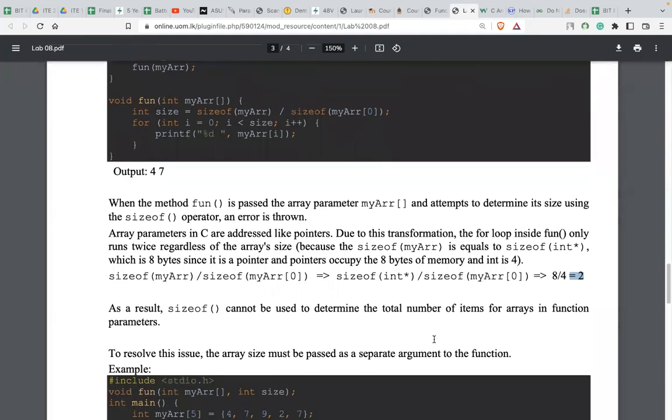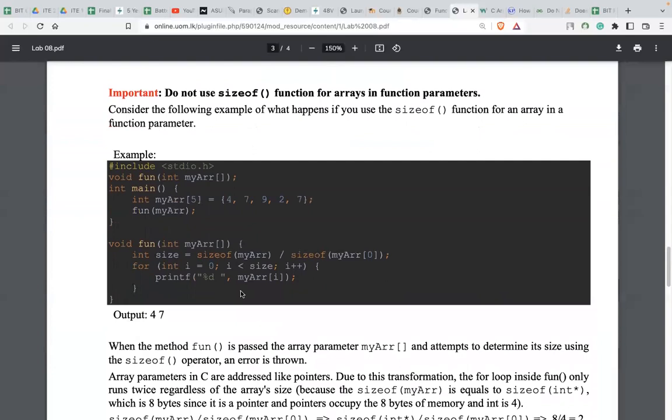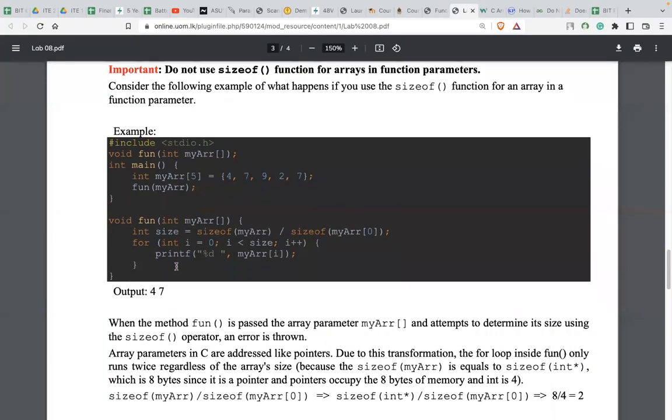So that is the problem. We cannot determine the size. As a result, the sizeof operator cannot be used to determine the total number of items in an array in a function parameter. You can use it inside the function where the array is declared, but if it is a function parameter, you can't.